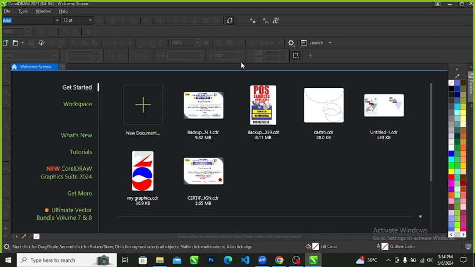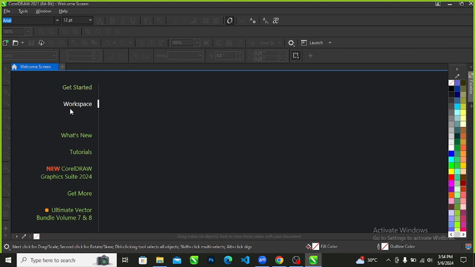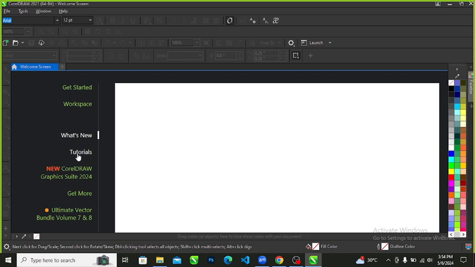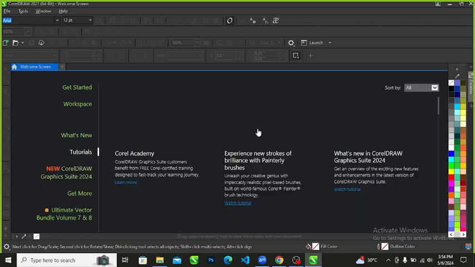Now, if you have used CorelDRAW to design anything before, you will see those things on the screen, right? So somebody has used this system for something before, right? So new document here, then you have workspace, then you have what's new. Then there are some tutorials that come with CorelDRAW that you can watch here, but you have to be connected to the internet, right?